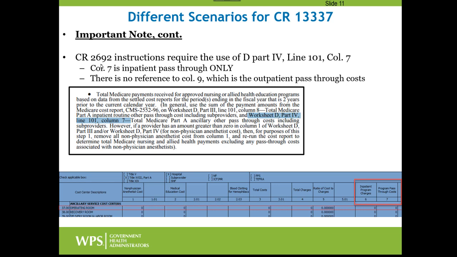The next piece is the outpatient pass-through costs. CR change request 2692 required the use of D Part 4, line 101, column 7. And I have it highlighted down here. This is an excerpt. Column 7, by definition, is inpatient pass-through only. There's no reference to column 9, which is what reported outpatient pass-through costs. There is no column 9 in this instruction.